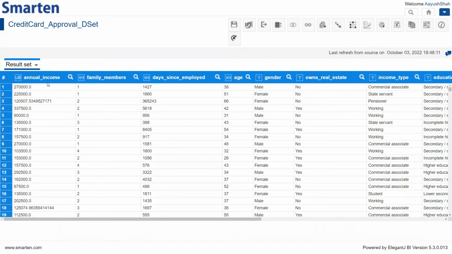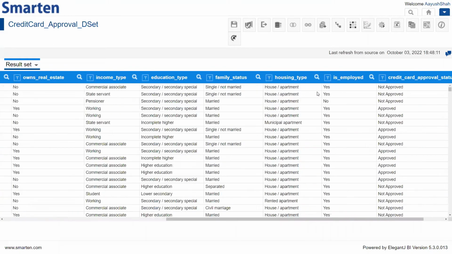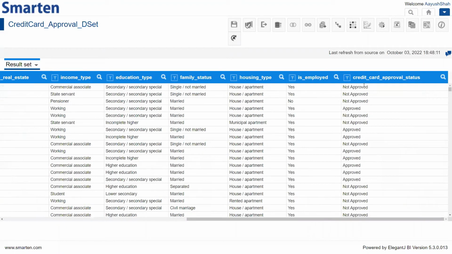The fields like annual income, family members, days since employed, age, gender, owns real estate, etc. And the last one, as Kanjan explained in the presentation, is credit card approval status, which is our target, which has only two values, like not approved or approved. So that's what we need to predict for.